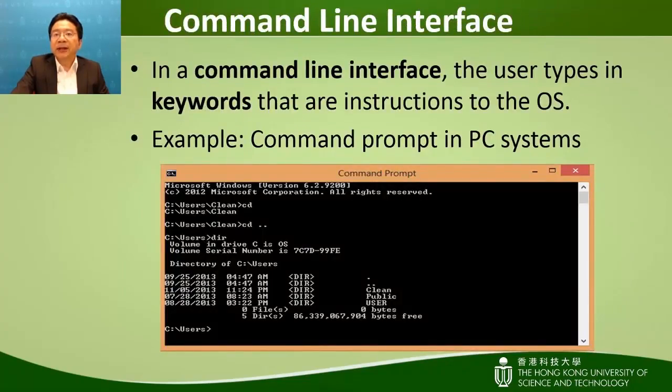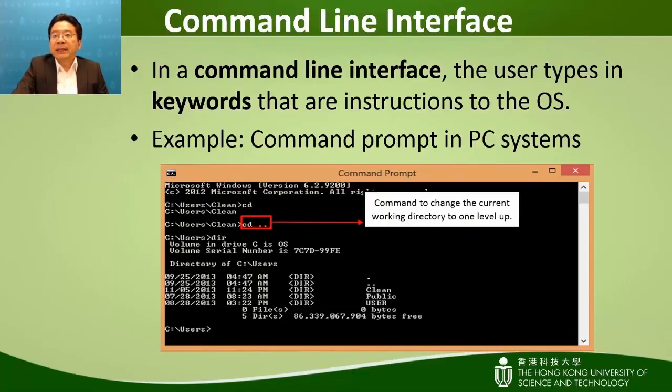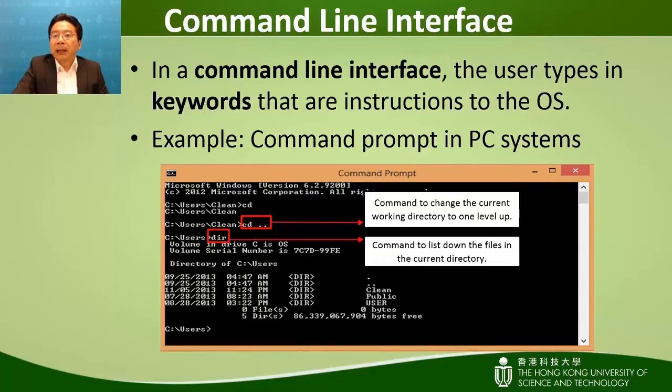In command line interface, one would have to enter certain keywords or commands to instruct the OS to perform certain actions. An example is the command prompt, which you'll find in the Microsoft Windows systems. For this kind of interface, one would have to remember the set of commands in order to interact with the system. For example, the command cd .. that you can see here is to change the current working directory to one level up, and dir is to list out the files in the current directory.